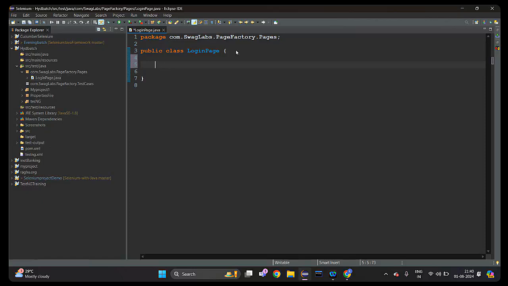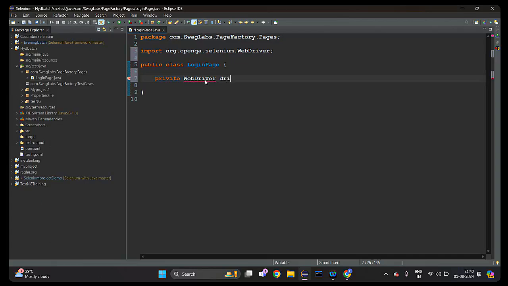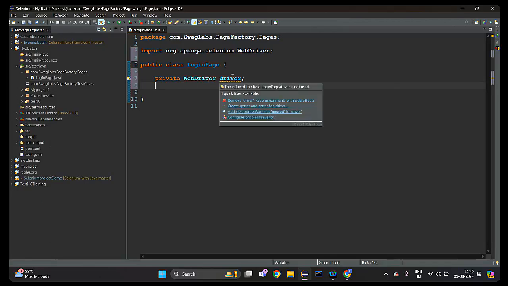Likewise, I'm declaring a private WebDriver. Now we have declared this one, right? Now we need to initialize the driver. As of now we have not initialized the driver, we have just declared it. Now what we are going to do is initialize the driver.